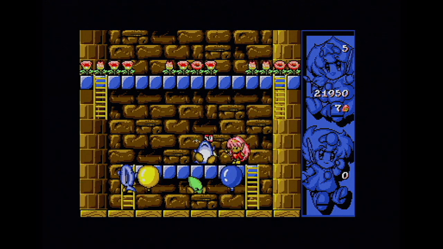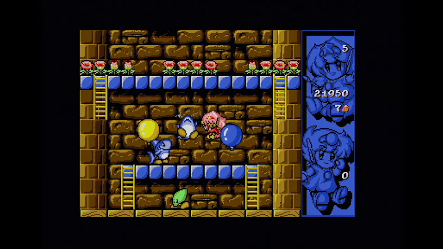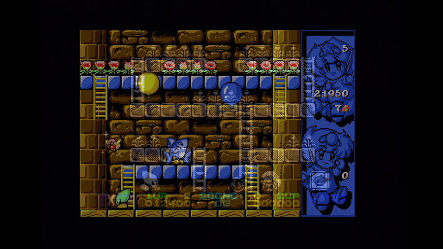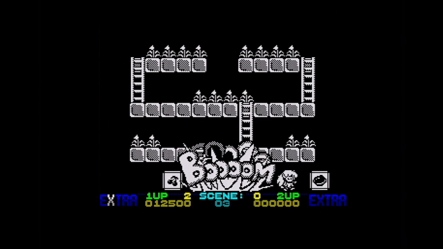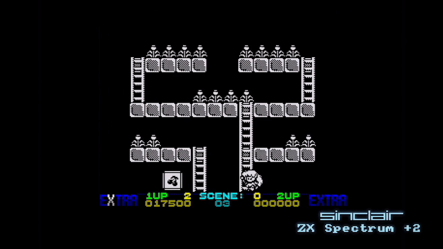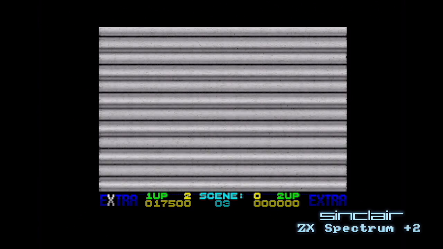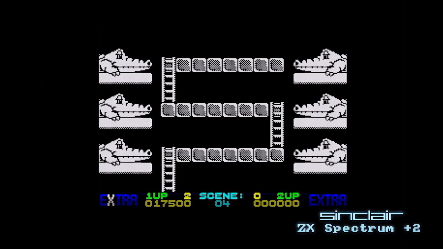There's something slightly dated for the era about the gameplay, but it doesn't matter. It just feels like it harks back to an earlier era. Even on the Spectrum, it's so polished here. We're over to Scene 4.